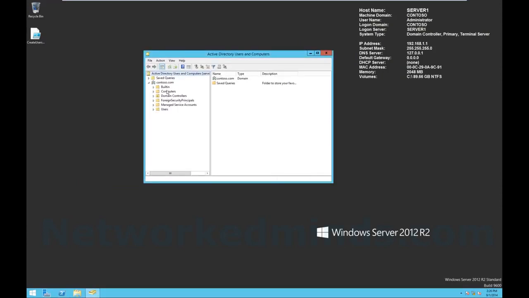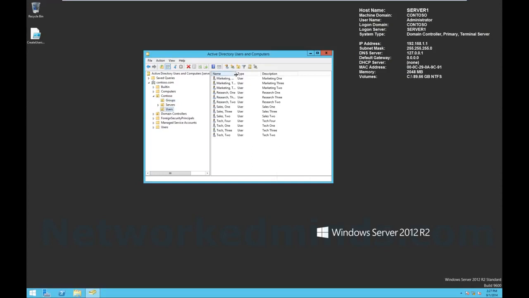So, what is our structure? I'm going to refresh that. Open up Contoso. I've created an OU underneath Contoso. There's all our groups. There's all our users. And I'm going to set up a problem, and we're going to solve it with dynamic access control.